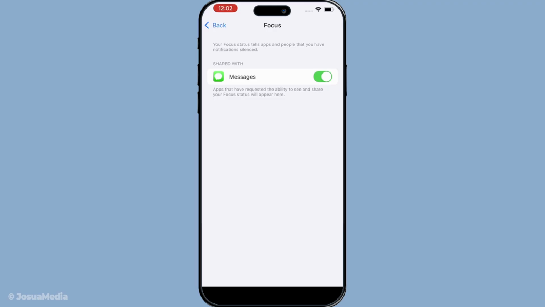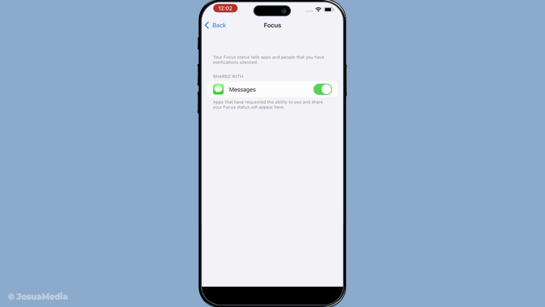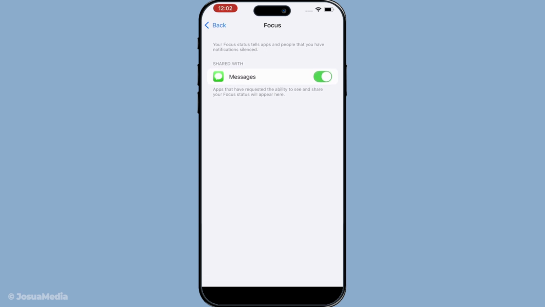At this point I like to pause for a second and just confirm what we set. We turned on share focus status in the focus settings, and then we came into privacy and security, opened focus, and turned on the toggle for messages. As long as messages is switched on here, it's enabled for this part of the setup.